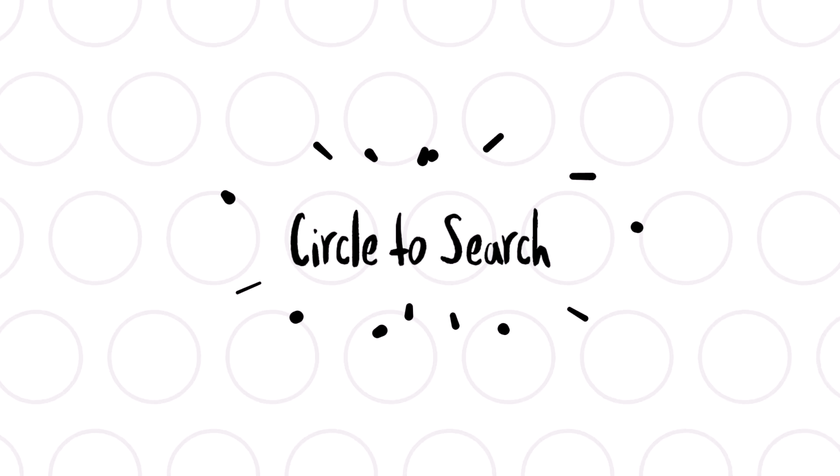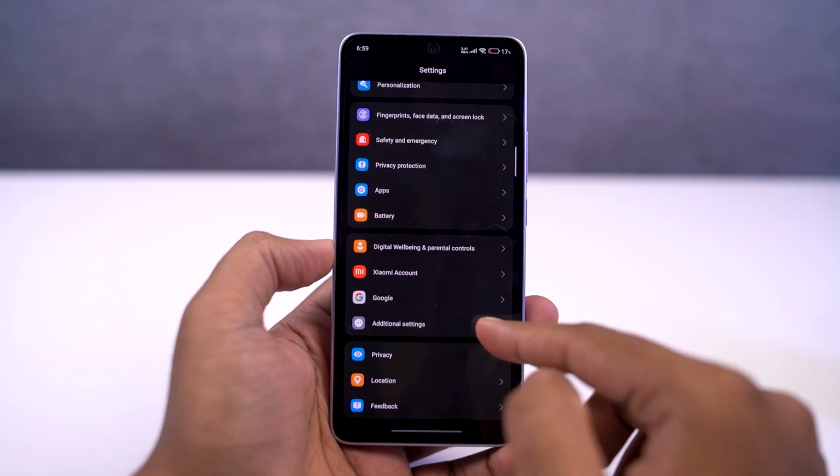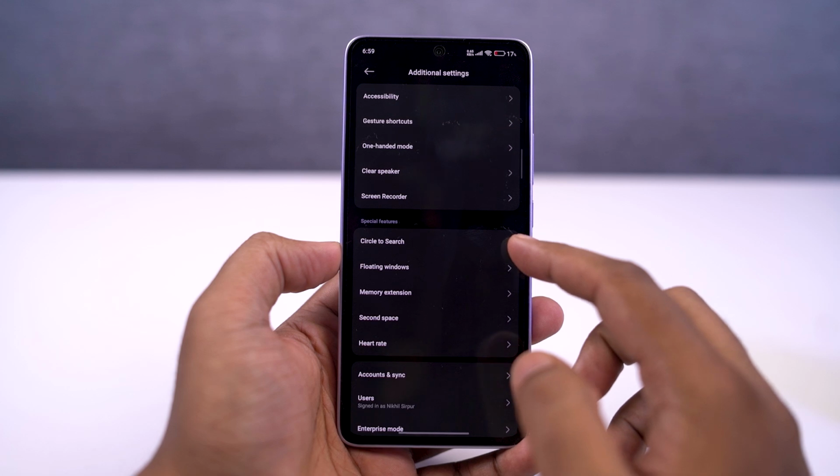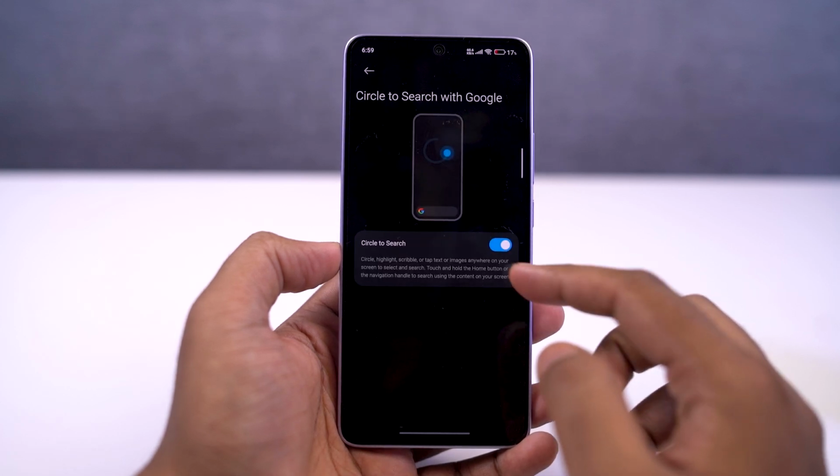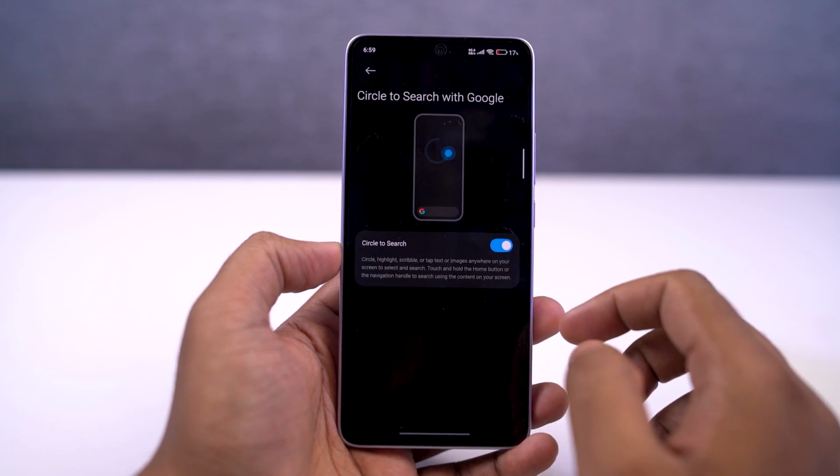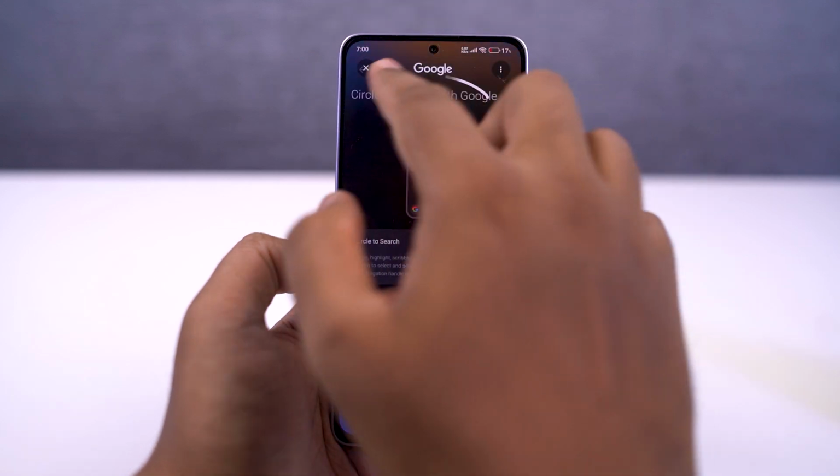Next, we have Circle to Search. Now this particular feature is enabled by default. To trigger it, you just need to press and hold on the bottom bar and then just circle to do a search. This is just like Google search, but you can precisely circle the object that you want to search for.